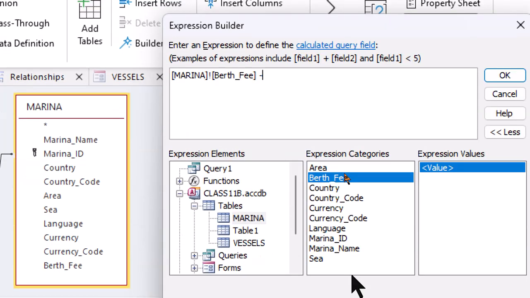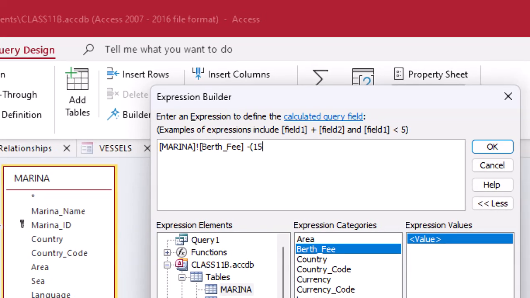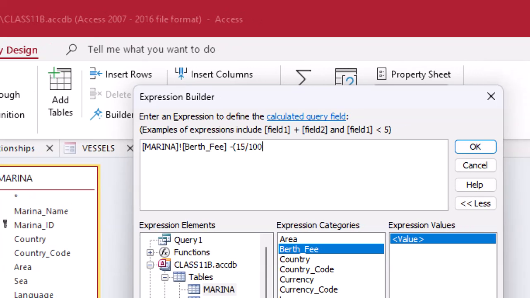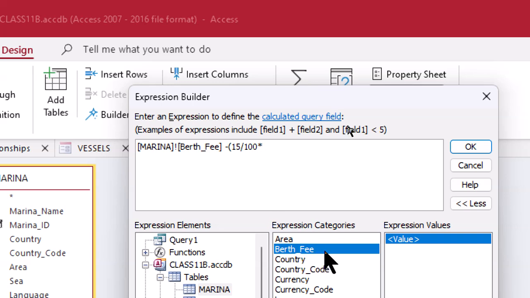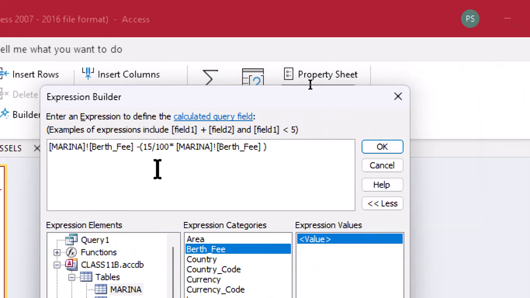It says berth fee minus, followed by 15% of the berth fee. Now 15% is like a division sign and a multiplication sign of the berth fee, and multiplication and division have higher priority than the subtraction sign. So I have to put a bracket, to ensure that the calculation is right. Now 15% is either 0.15 or, better still, we just say 15 divided by 100. That's 15% multiplied by the berth fee, multiplied by the field again. Then I close my brackets there. So that expression has berth fee minus 15% of the berth fee.